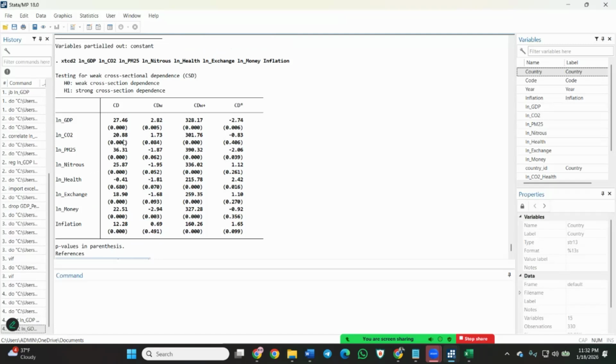So always use the p-values to determine. You see the H0, the weak hypothesis. The null hypothesis states weak cross-sectional dependency. That means there's no cross-sectional problem, or not much cross-sectional problem, in the data. And if you see that all the 4 tests have significance, which means all of them are less than 0.05, we will reject the null hypothesis. What does the null hypothesis state? The null hypothesis states that there is weak cross-sectional dependence.